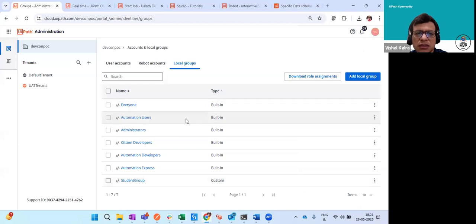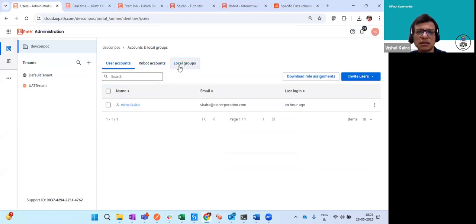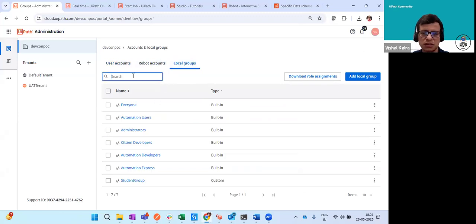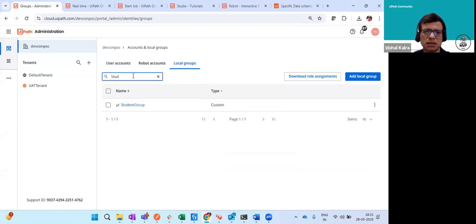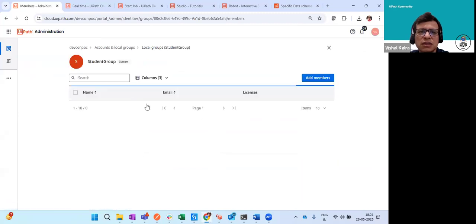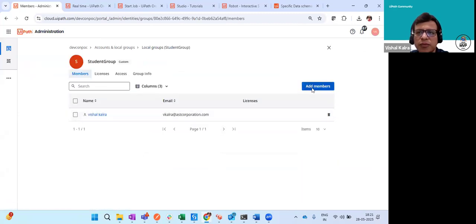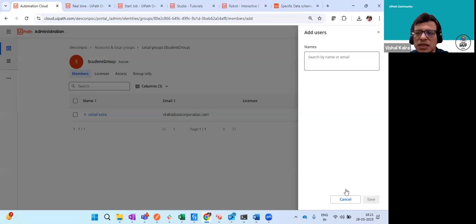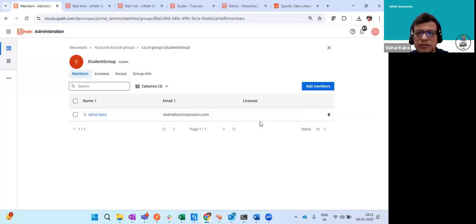Okay. So that group should get created. Currently that group is just having me, but I can add multiple people. And if I come back and refresh, student group. So currently it's showing me, but I can add more members. There was also an option to add an Excel sheet of users together. I think that option I'm not seeing here, but you can add multiple people together as well.